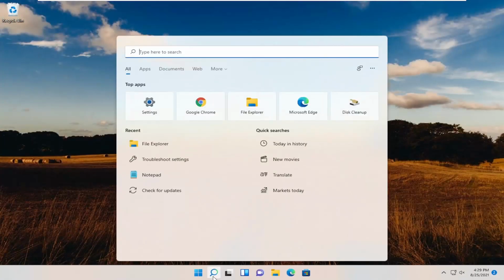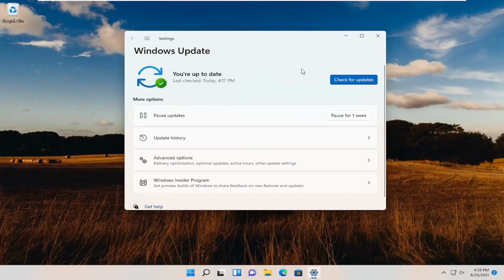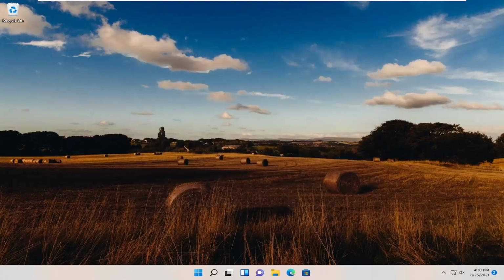Now you can go ahead and check for updates. Hopefully at that point you should be good to go. So pretty straightforward process, guys.